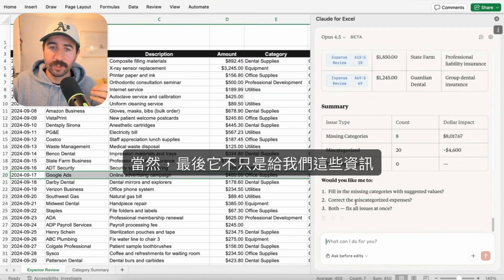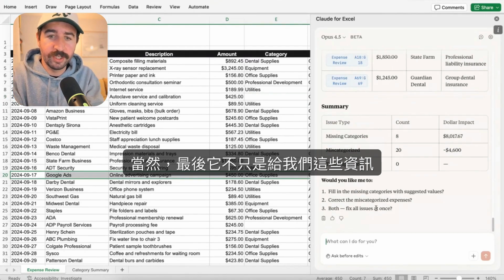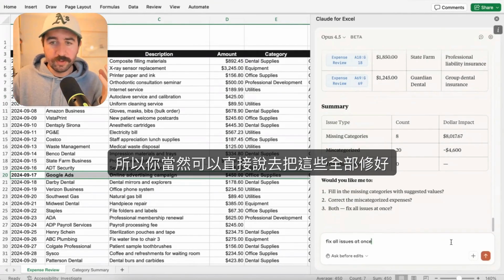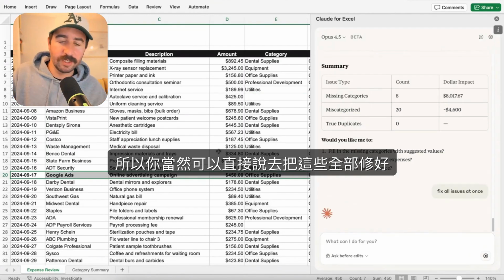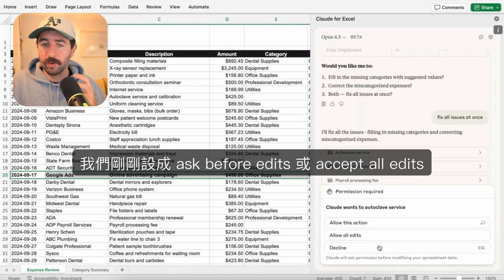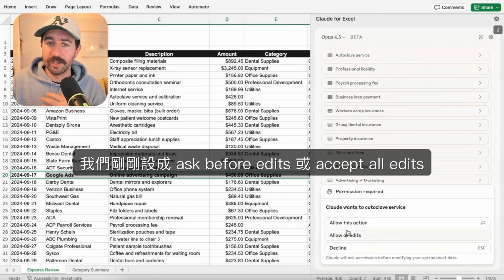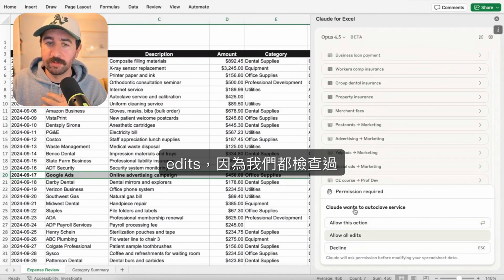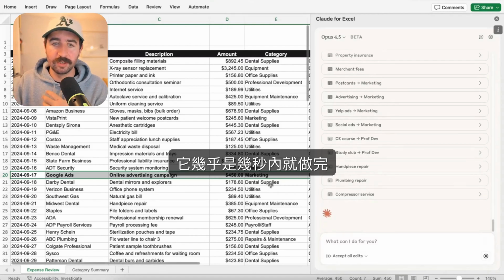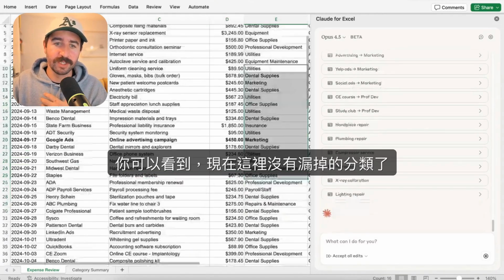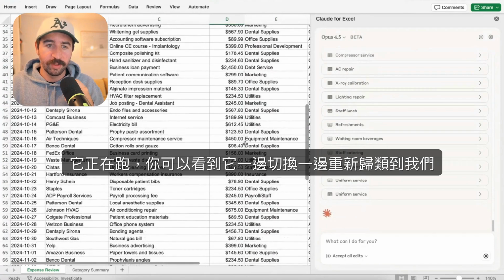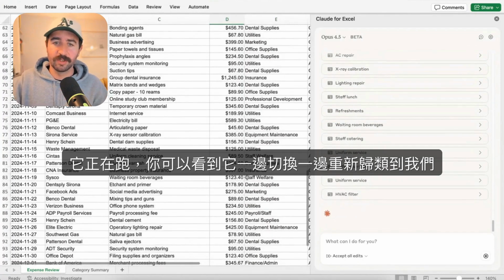Now, at the end, of course, it's not just giving us this information, it's offering to fix it as well. So, of course, you can just say, go and fix all of these, and it will give you this little permission request. We had it set to allow on request or allow all edits. So we could allow all the edits because we've checked them through and we're happy with them, and it happens in almost a matter of seconds. You can see we have no missing categories in here now, and it's going through. You can see it switching and recategorizing where we need.